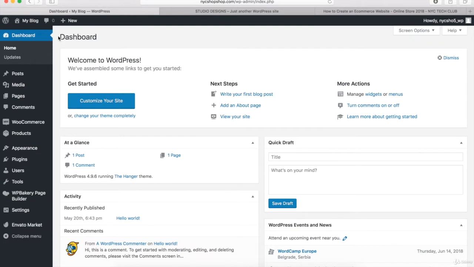And once you're back on the WordPress dashboard, you might see some additional tabs right here now on the left-hand side because we installed some plugins that we need to create and customize our e-commerce website. And we'll go through that stuff a little bit later. But right now, what we want to do is create our first two pages.